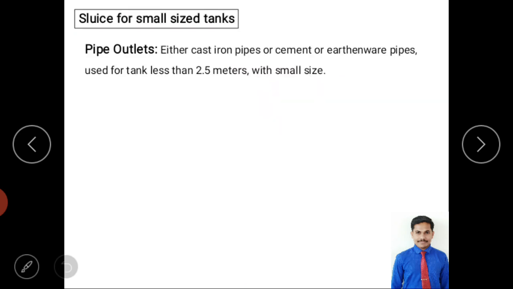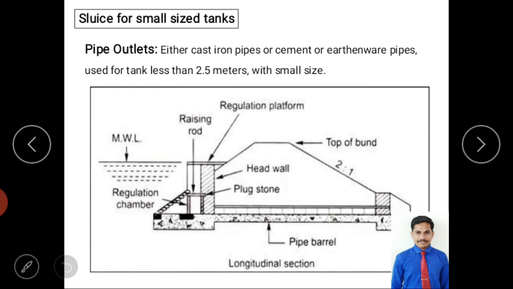So next, here they made a classification of what different types of sluice they are using based on the structure. Sluice for small sized tank. So here, the pipe outlet method, right? I will tell you what you mean by pipe outlet method, but this is one type of method. They use this method for small sluice gates, not bigger. Small sluice gates means lesser height of the dam, a small earthen dam, right? So here they are using pipe outlets. Pipe outlets means they are using cast iron pipes or cement pipes, to release the water from stored area to lower area.